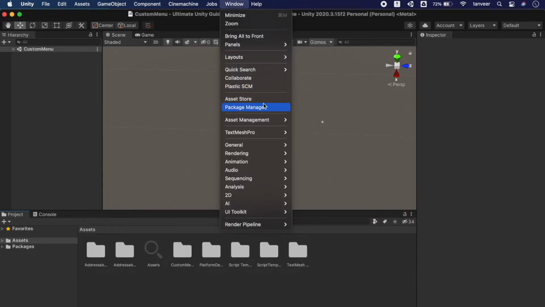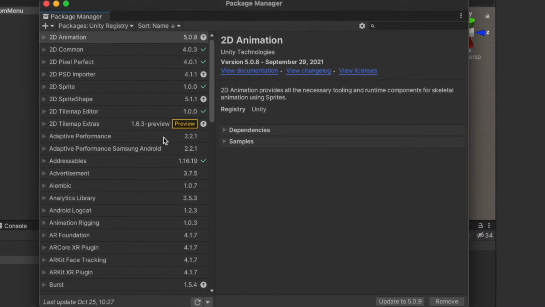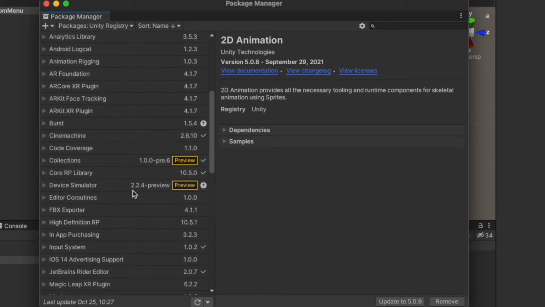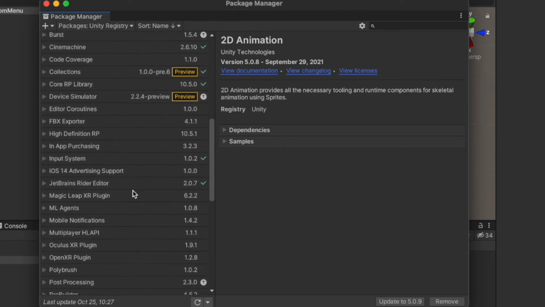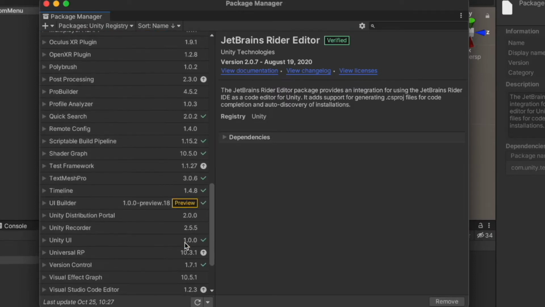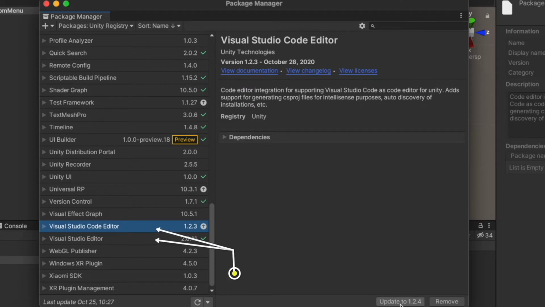Open the Package Manager to view the IDE packages. First, I'm looking for the JetBrains Rider editor, and you can install it if you haven't already. And this is the Visual Studio Editor and Visual Studio Code Editor. My code editor requires an update. I will be updating it.